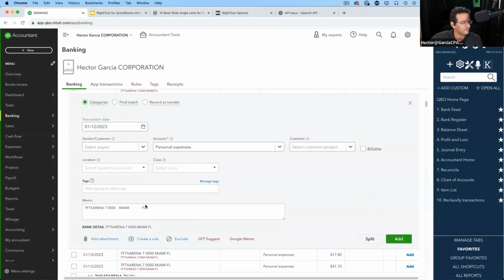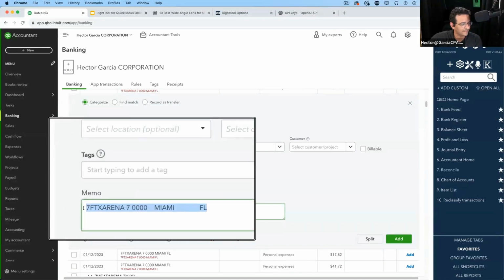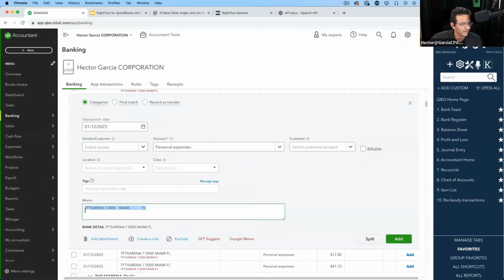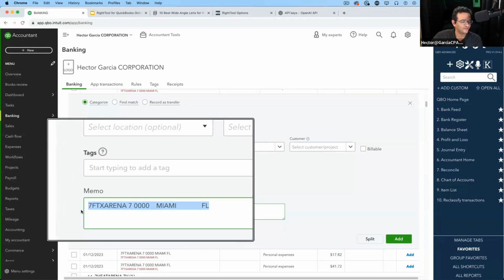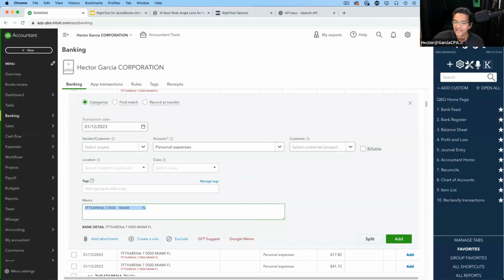But let's look at this one that is actually not as random. If you're not from Miami, do you know what this is? 7 FTX Arena 7000 Miami, Florida. Do you know exactly what this is? If you're not from Miami, put it in the chat. Let's see if anybody can guess this without being from Miami.